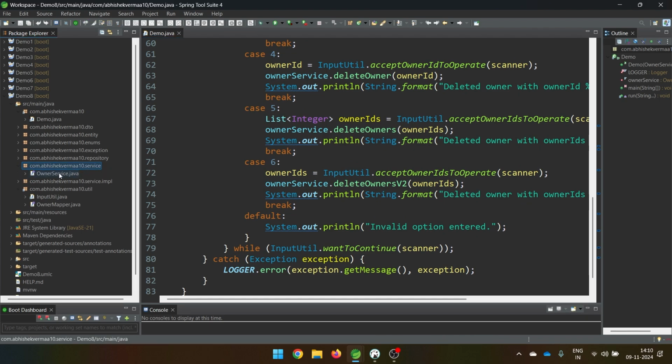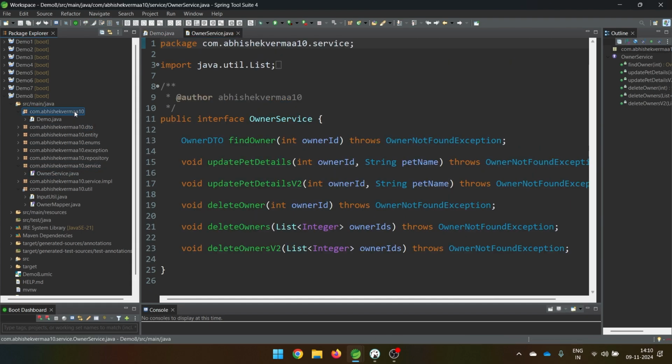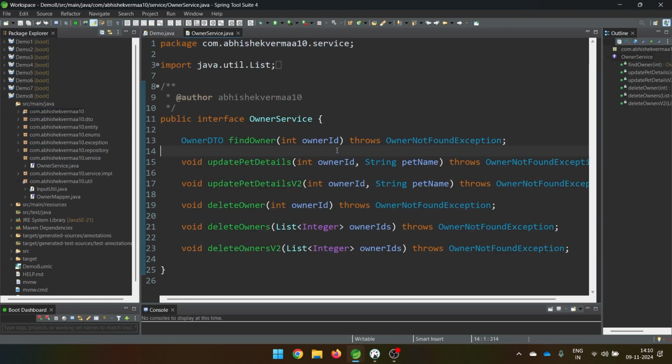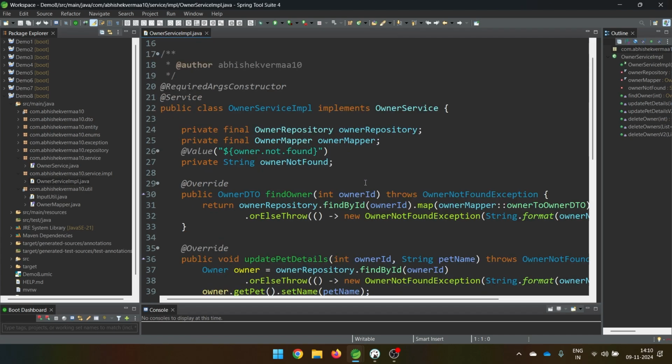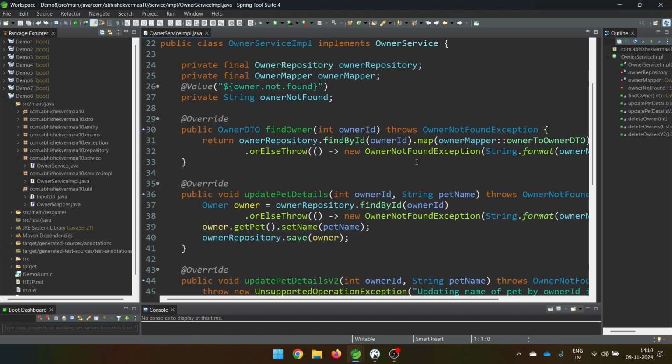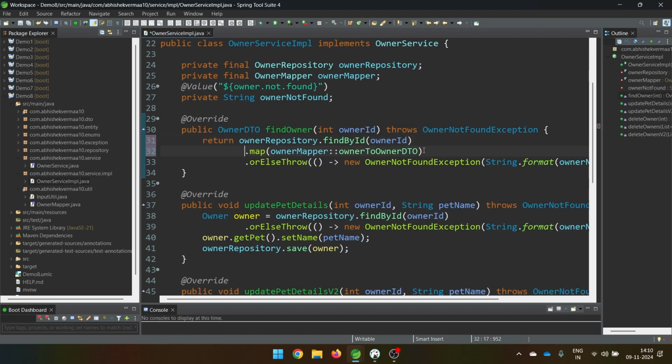So let's directly jump to this owner service here. As I mentioned, today we don't have anything like pet service or pet mapper, all these things. This first method you are aware of, so let me directly show you the implementation. That's better. So here, this first method, as I mentioned, you already know. What it is doing, you see find owner, we simply ask find by ID.